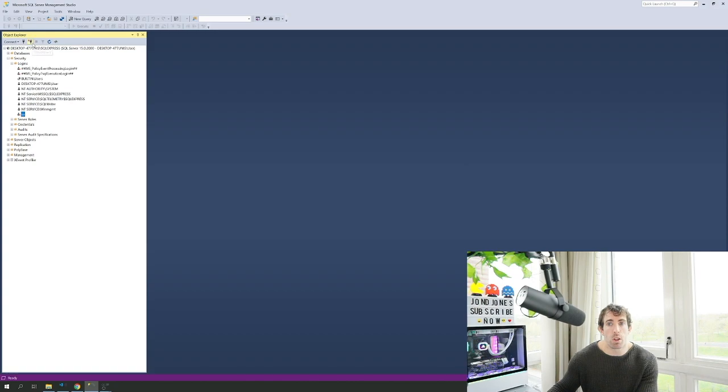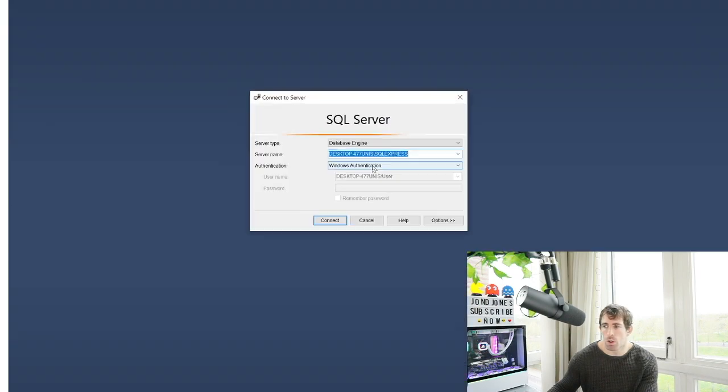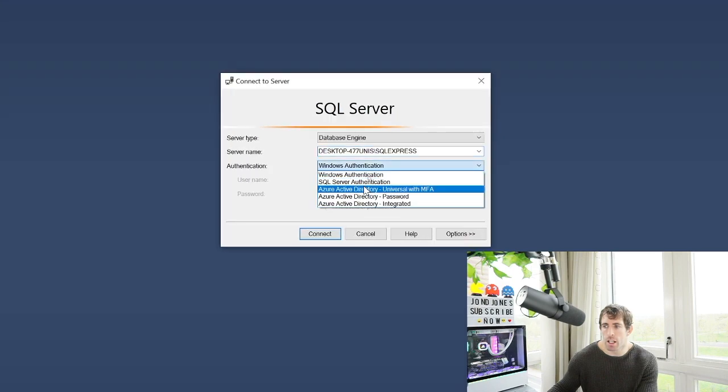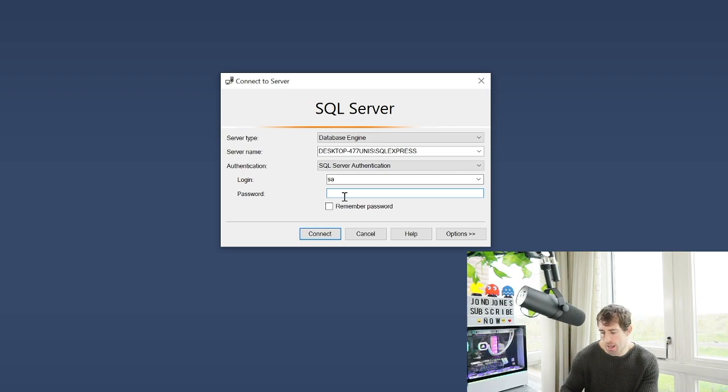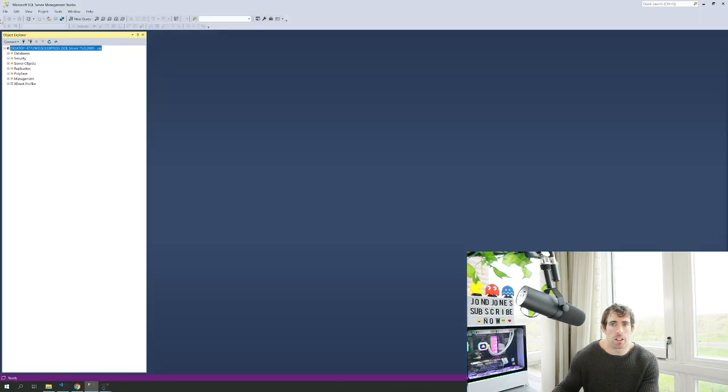So to test that this works, what we do is click Disconnect. We do Connect. Now what we want to do is change this Windows authentication to SQL Server authentication. We've got SA. Now I'm going to type in my SA password. Click OK. Perfect. And as you can see, we've got access to our database.